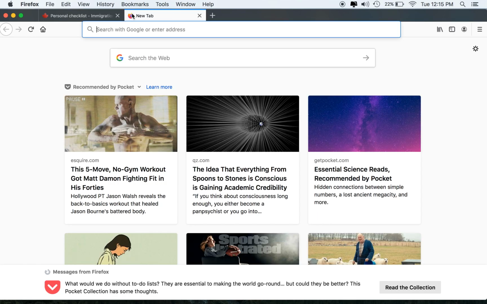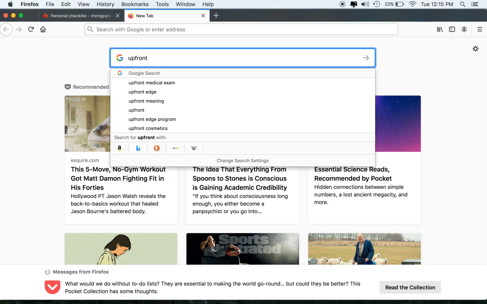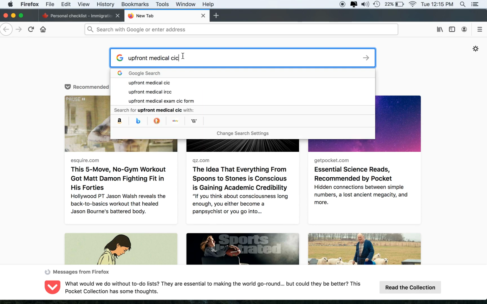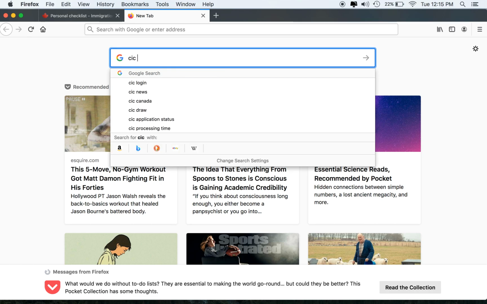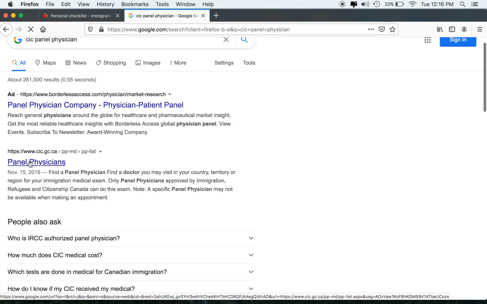Next thing, if you want to provide them upfront medical, although it's not mandatory, you have to do it during the process of your application for sure. So for upfront medical, you can type CIC panel physician into Google. If you type in CIC panel physician, here you have to go to the official website.